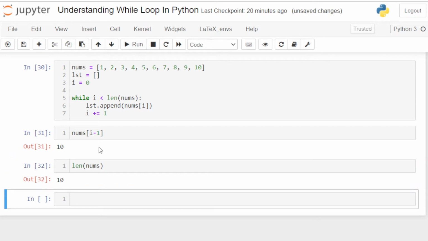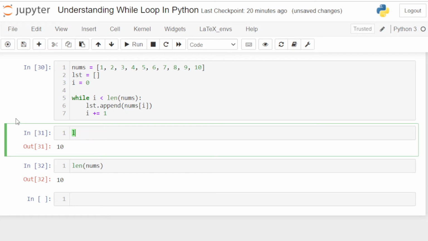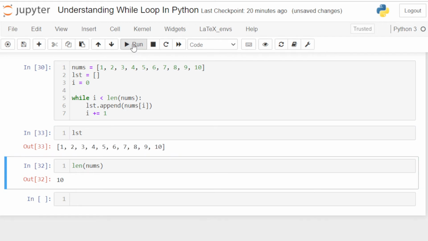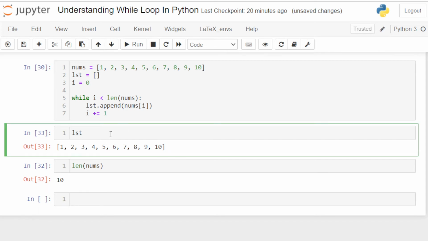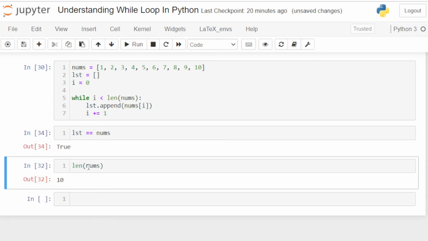Now I need to check my lst list, which was empty, and let's see what we have now. We have everything that is in the nums list. To double check that everything has been sent to lst, I can do something like this: lst == nums. I'm asking Python to verify whether these two lists are identical. It says True, which means they are identical.